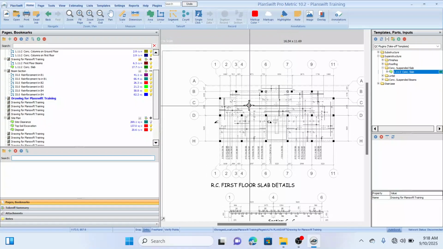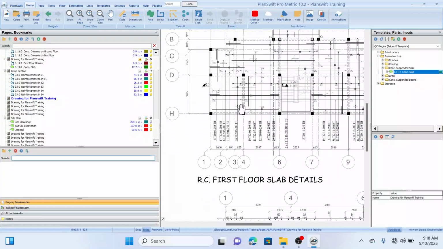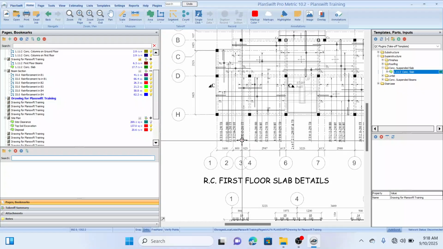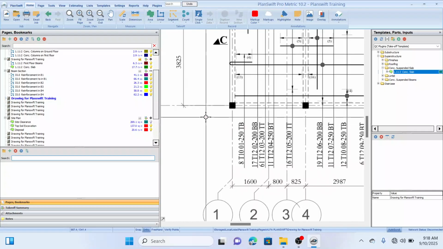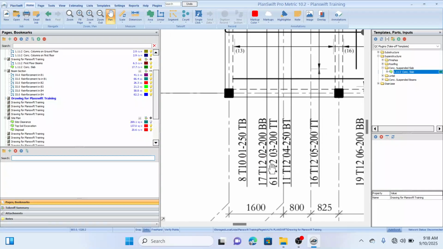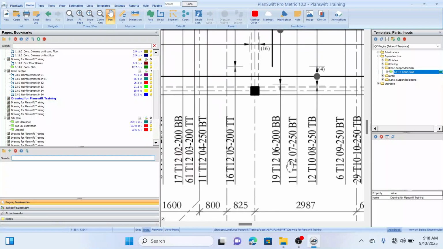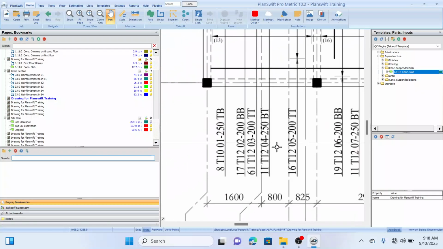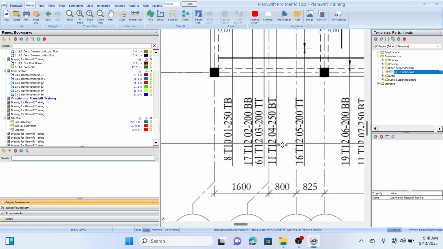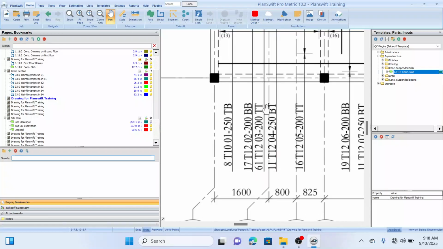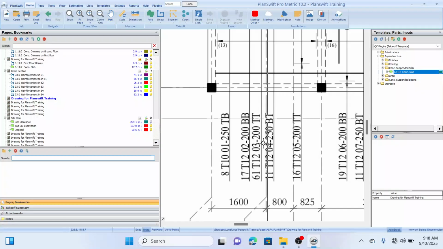With what we have here, I think we have two types of reinforcement: T10 and T12. But the T10s and the T12s that we have are not of the same number. I can see this is 17 T12, while this is 16 T12. So we have to measure them separately.